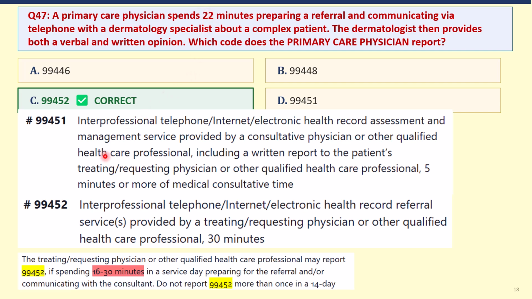So you have to read the main guideline here. The guideline says the treating or requesting physician or other qualified healthcare professional may report 99452 if spending 16 to 30 minutes in a service day preparing for the referral or in communicating with the consultant. Depending on that guideline, you can code this 99452 if it is exceeding more than 16 minutes.